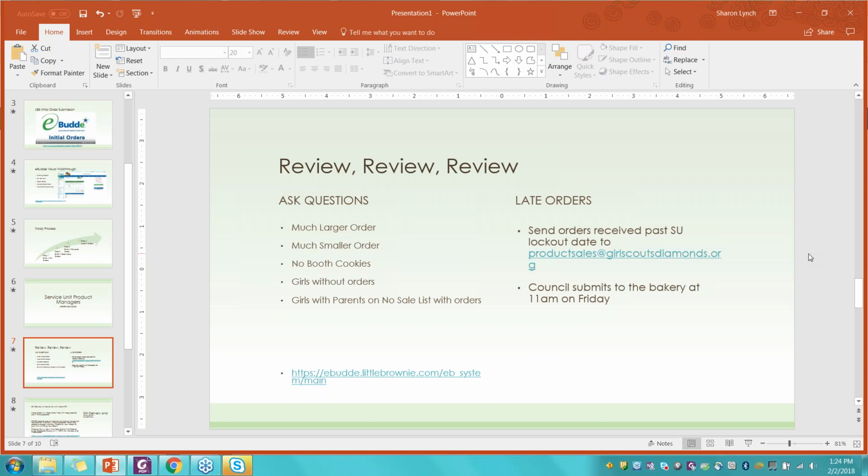Go into every troop and really look at it. You should be able to see last year's orders. If you can't, let me know and I can give you access to that if you're new. Look for things like much larger orders, much smaller orders, no booth cookies added into their order, girls without orders, and then girls with parents on the no sale list with orders. So those are some of the things that you're going to be looking for.